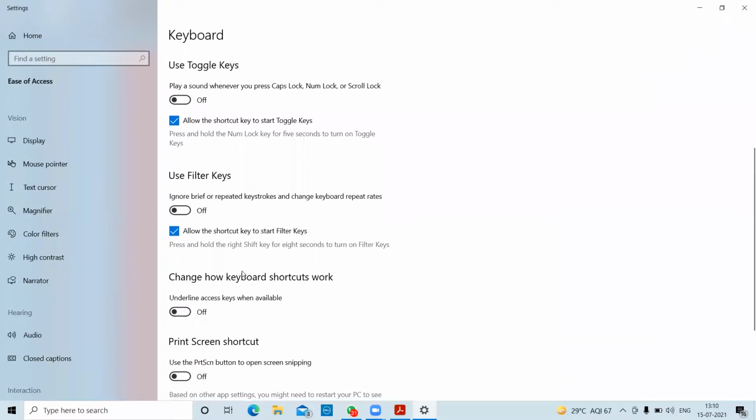Okay. Now, using Filter Keys. What is Filter Keys? It ignores brief or repeated keystrokes and changes keyboard repeat rates. If someone is pressing the keys repeatedly, then it will ignore them. So I hope that you have understood, students.